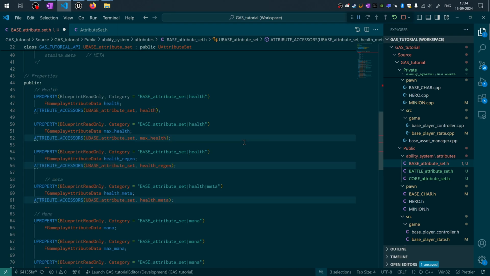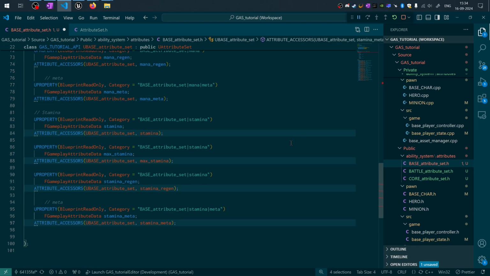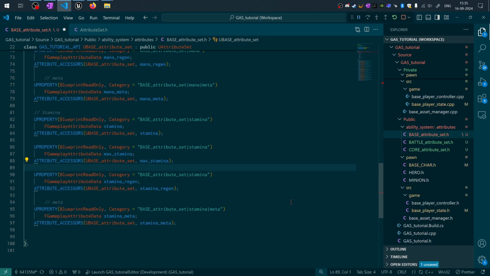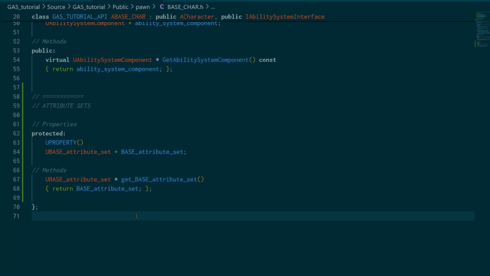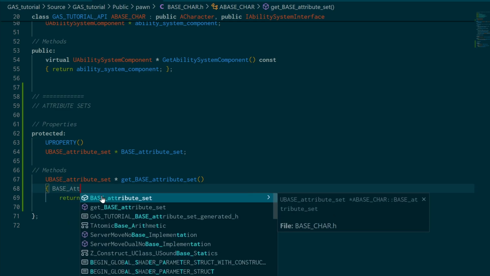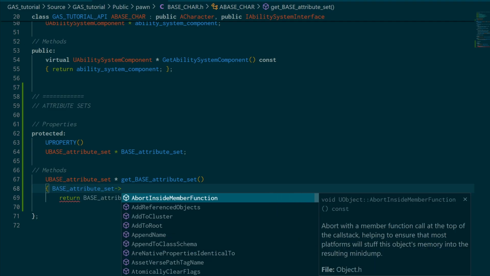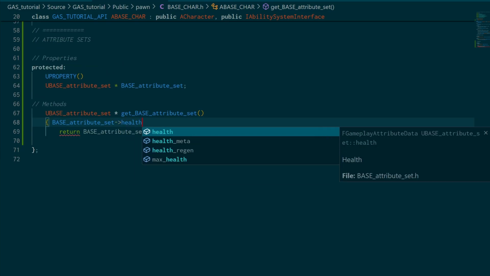Now I shall do the same for the other health attributes, and also for the mana attributes, and finally for the stamina attributes. So let me show you the importance of these helper functions. In my base character class getter function for the base attribute set, let me just write a small line of code here. You can see that IntelliSense is able to get my base attribute set variable, but when I attempt its properties, when I type health, you can see that I don't really have any getter and setter methods for my properties. I have publicly exposed my health property for any class to access.